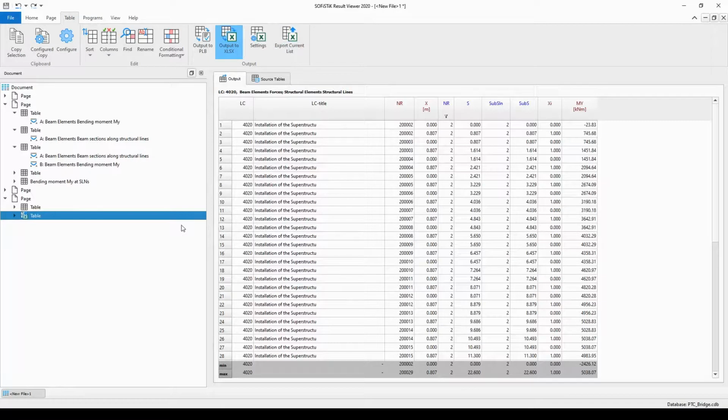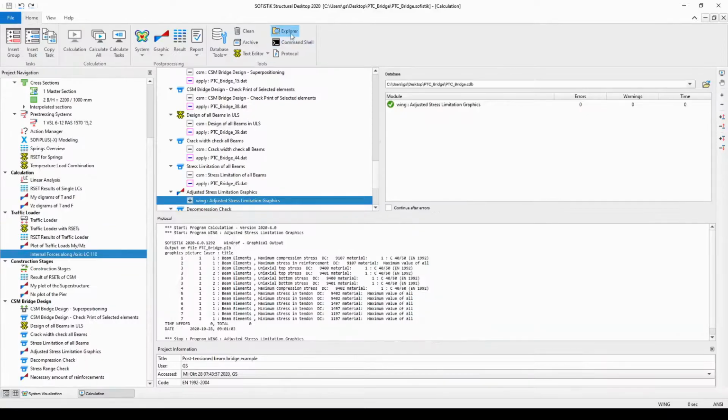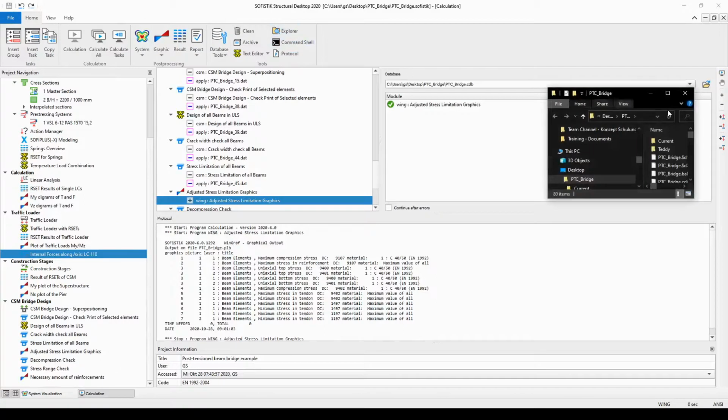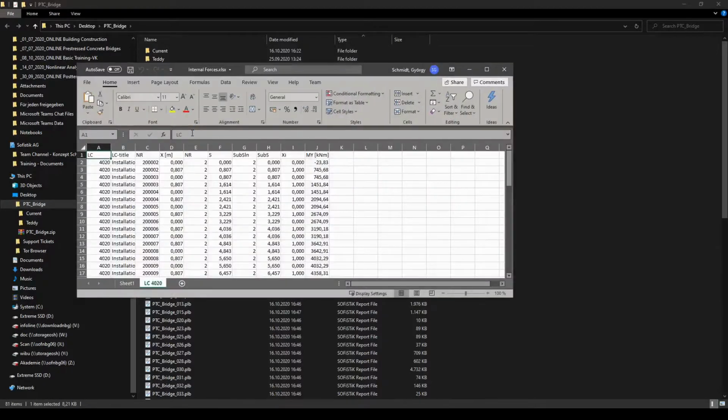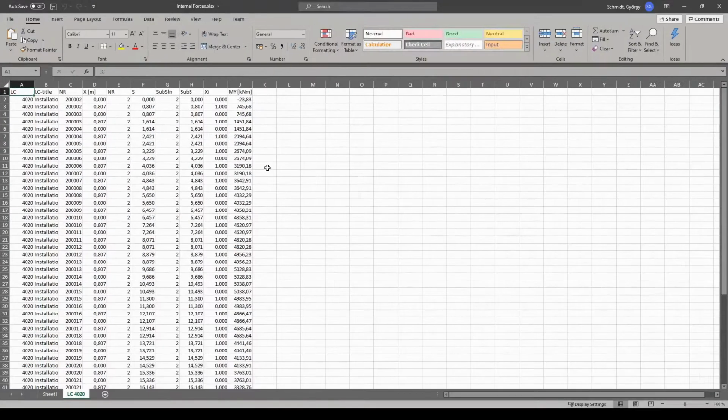Now if someone would like to review the exported Excel table, then the best way would be to go back to SSD and click on the Explorer icon, and the project folder will be open. And here we can see the internal forces Excel table is available. I just need to double click on it and open it with Excel and make it a little bit bigger.